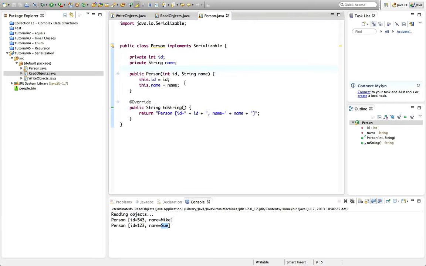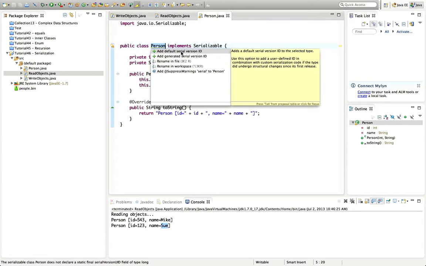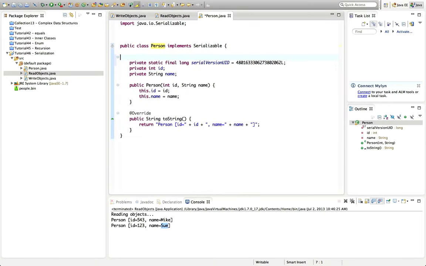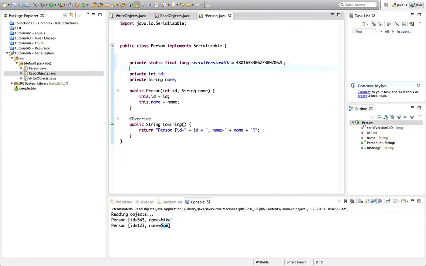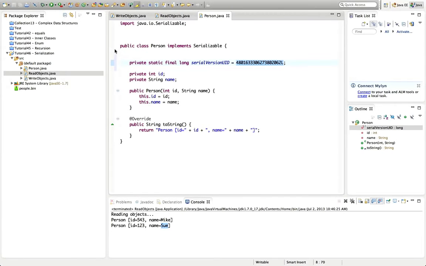To get that warning to go away, you can click on it, and you could go to add default serial version UID, but let's go to add generated serial version UID. What it does is it just adds this static long field that's set to basically some random number. If you just want that warning to go away, then you can just do that and forget about it. But what actually is this? Well, let's take a look.